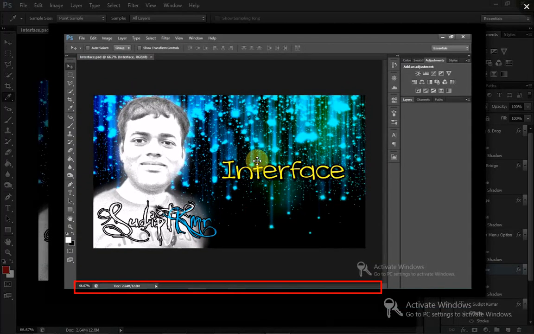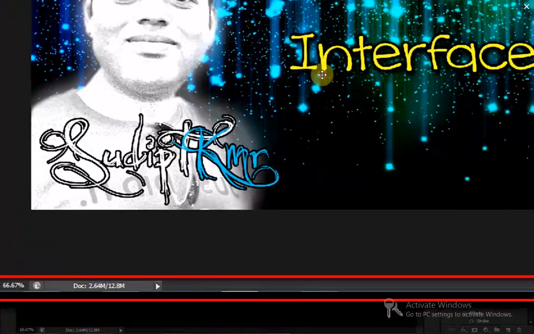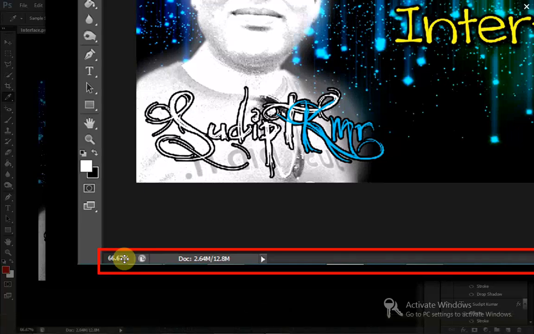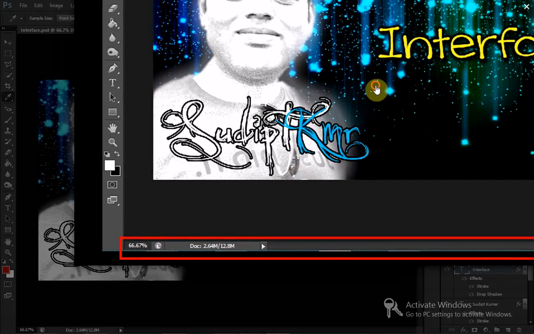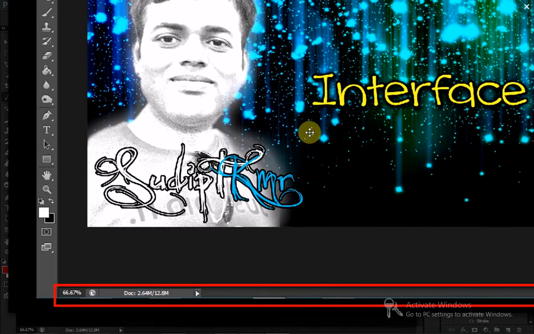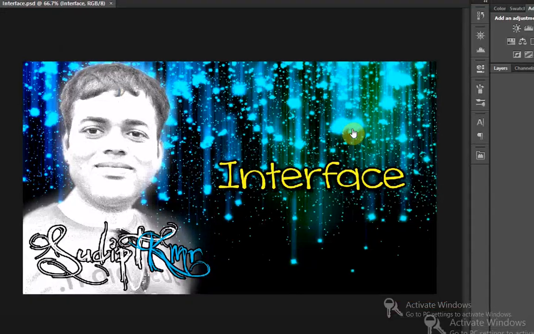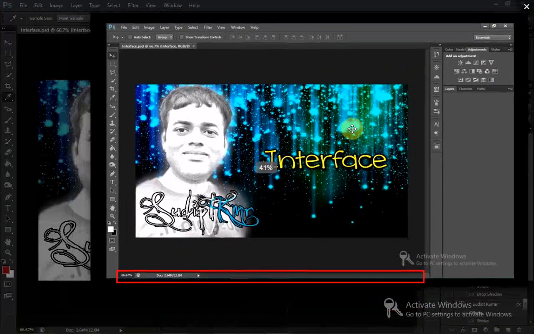Last but not the least, this is the status bar. It's also one of the good things. It shows at what percentage or level of view you are in, and some other details which are displayed over here. Not much of a use, I don't use it much, but it's a good thing to know and you can use it. So this is the interface of Photoshop.